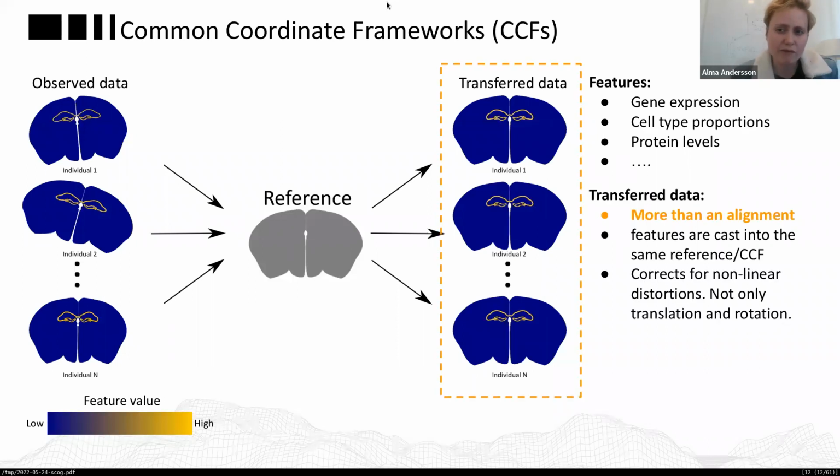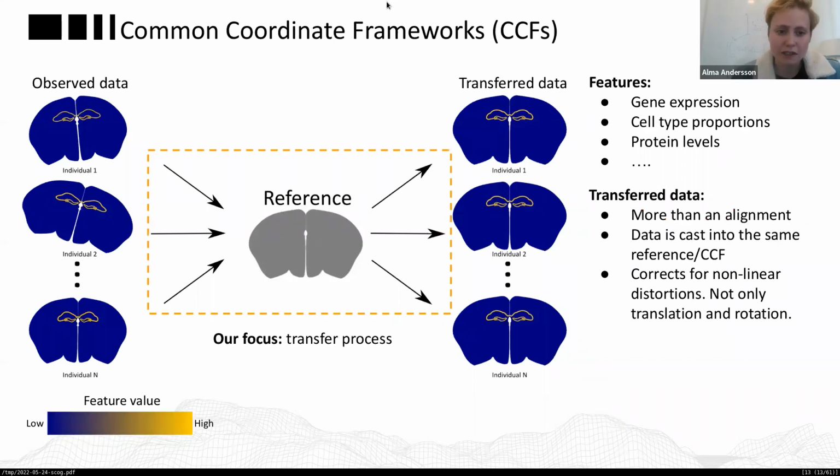And I just want to emphasize here that the transfer is more than just an alignment. The features are actually cast into the same reference or common coordinate framework. It also allows us to correct for nonlinear distortions, not only linear distortions such as translation or rotation, for example. And it is this transfer process that we've been focusing on trying to develop a method for.